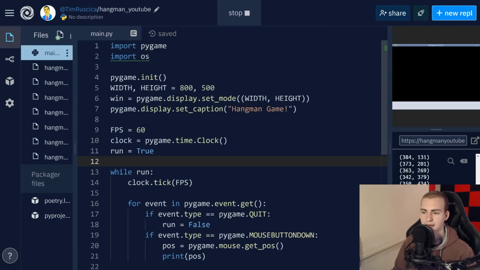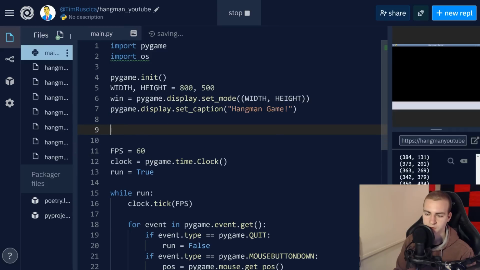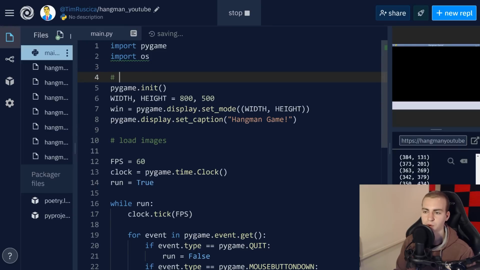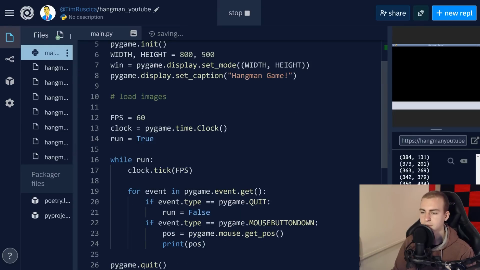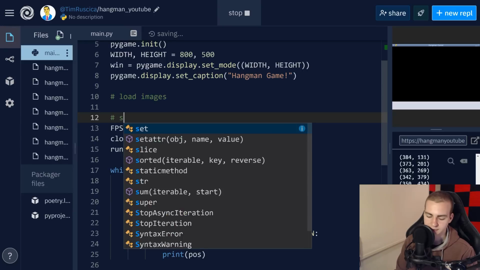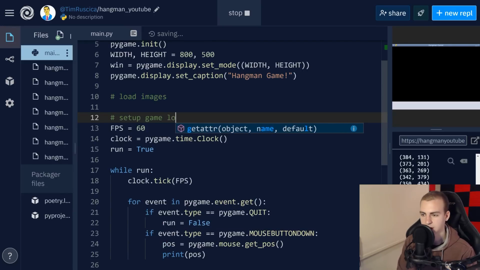All right, next we're going to load in a bunch of images. So I'm going to put a comment and I'm going to say load images. A lot of the times what I like to do is separate my program into a few small blocks. So up here I would say something like setup display. I'm going to say load images, and I would say setup game loop here.